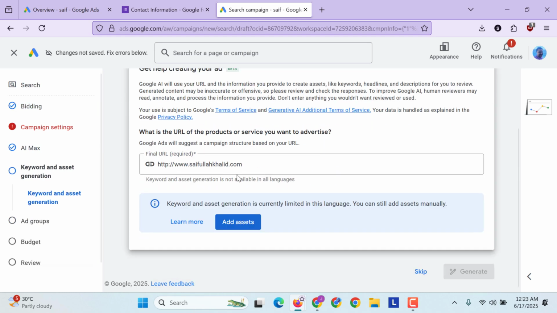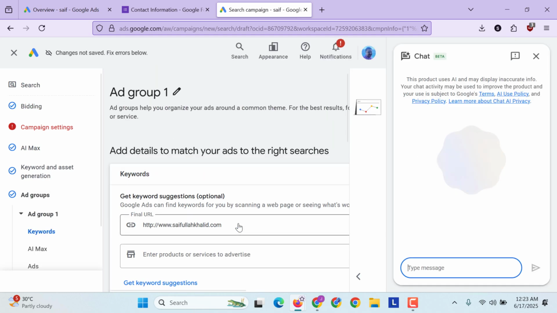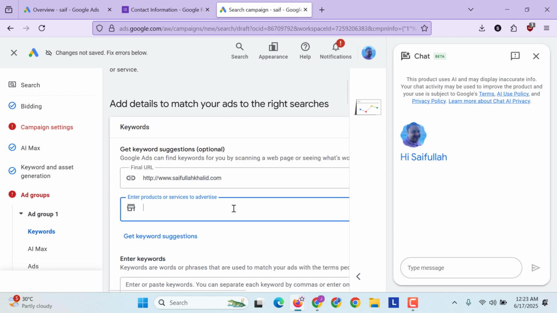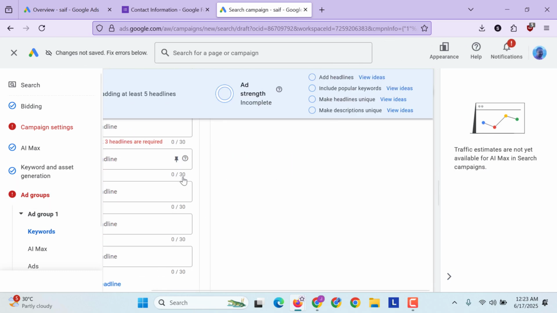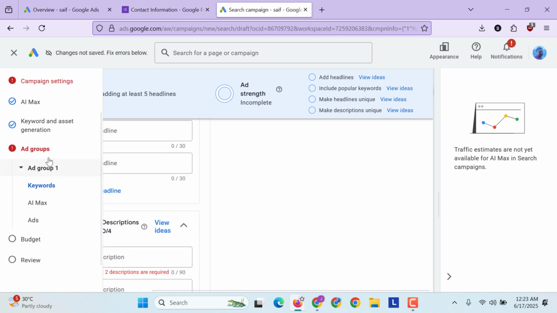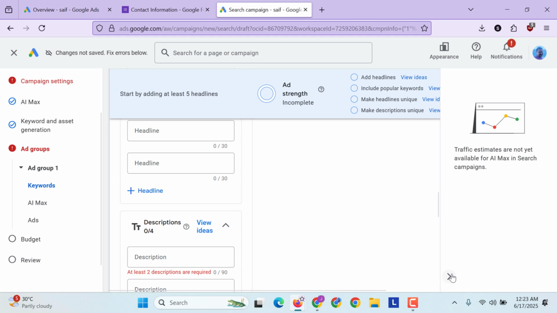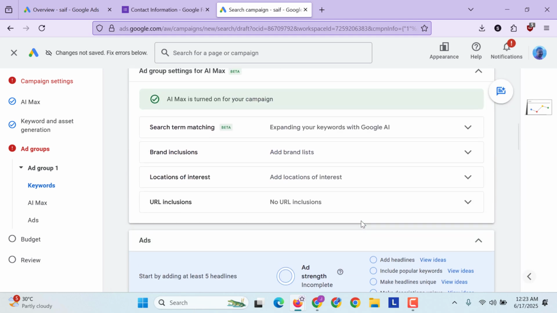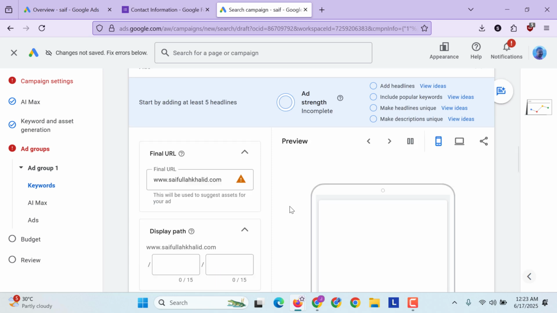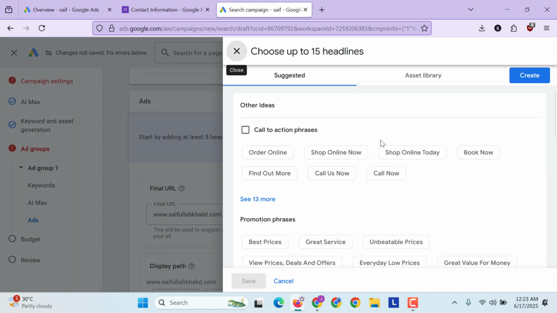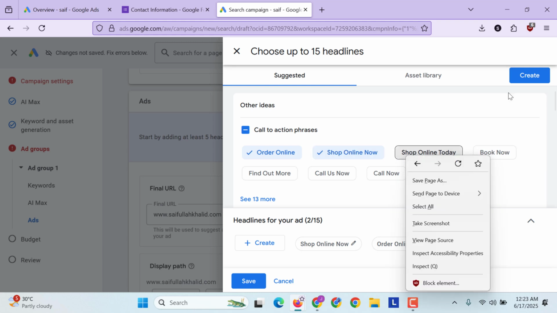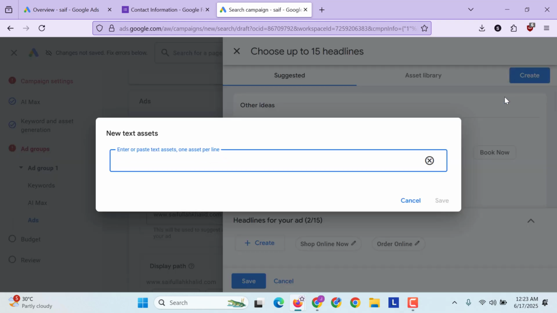We can click next again. It's bringing in my website. You can even add more links and more products, and it's asking me to use AI for that. We are going to skip it for now because we are currently not going to use it. We need to see how the website will look on the phone and on the PC. You can view ideas here, online order, online shop today, and we will ask it to create.